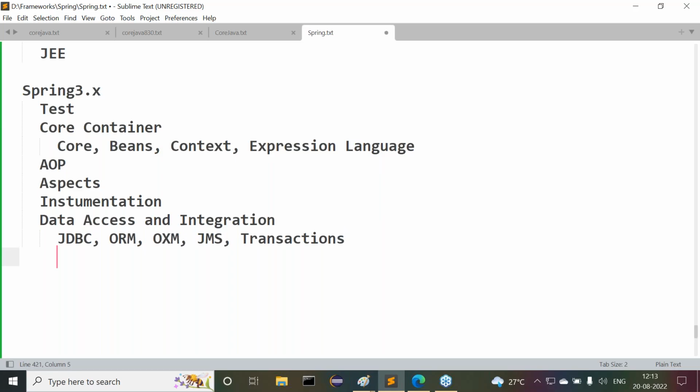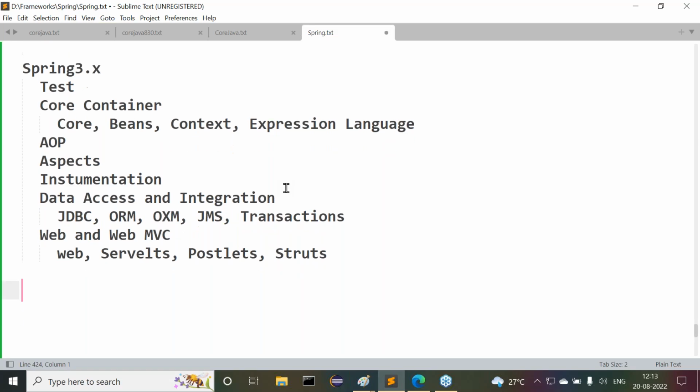Next one after that is the web module. Web and web MVC. Inside this web module, what modules exist here? Web itself is a module. Apart from that, servlets is a module. Then what is next? Portlets is a module. Then after that, struts. That's it. Now these are clearly the modularization or modules information of our Spring framework. Okay, fine.